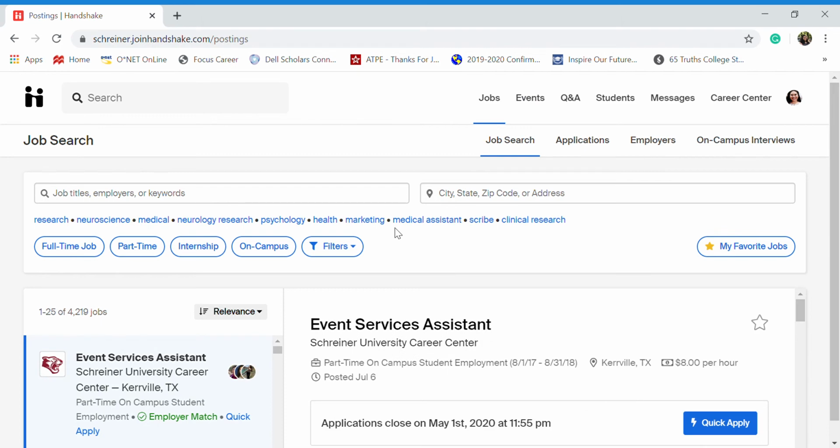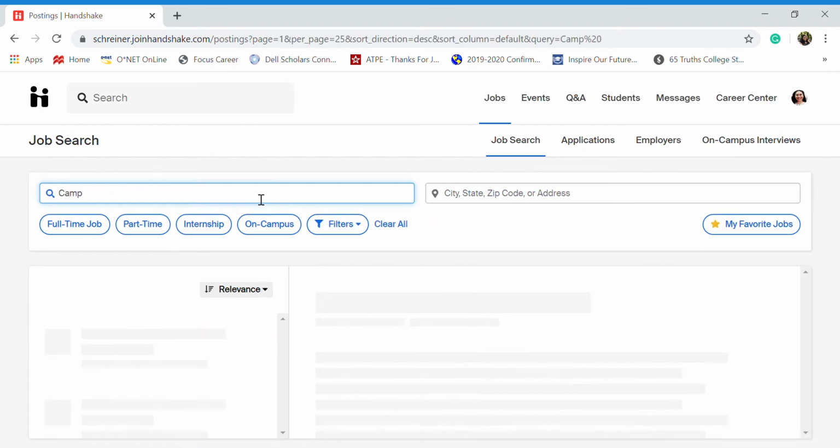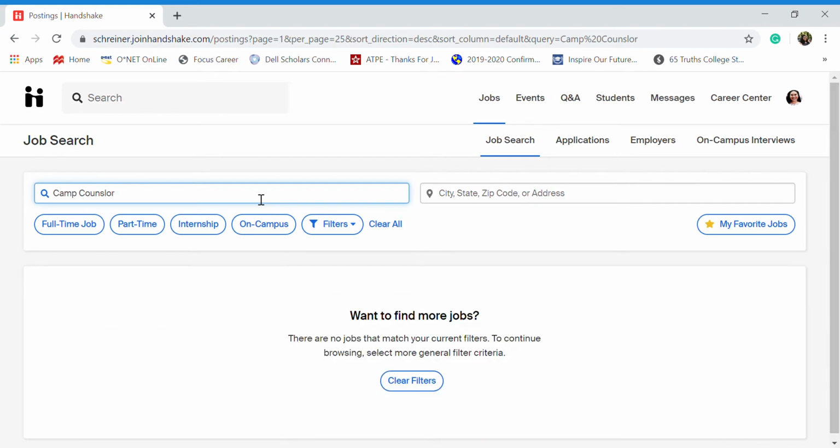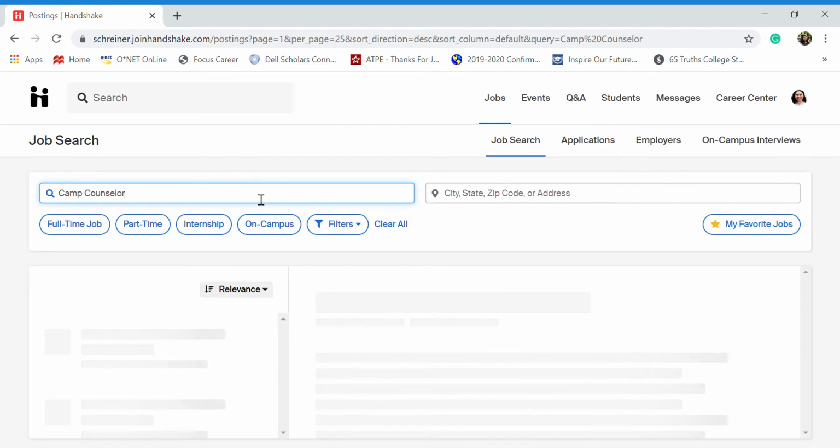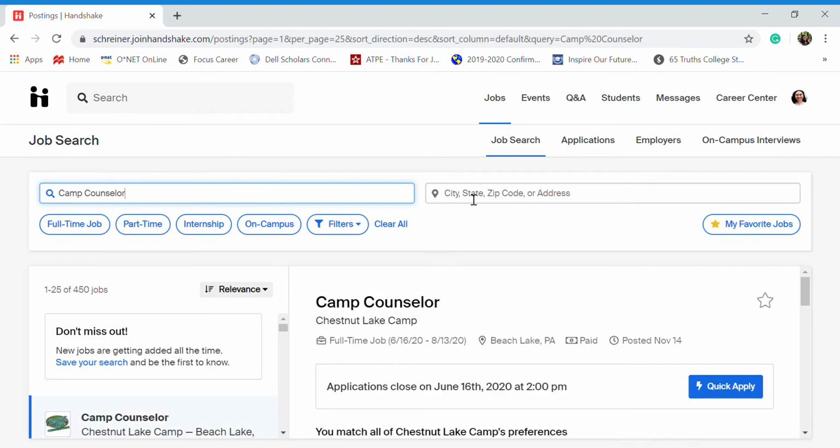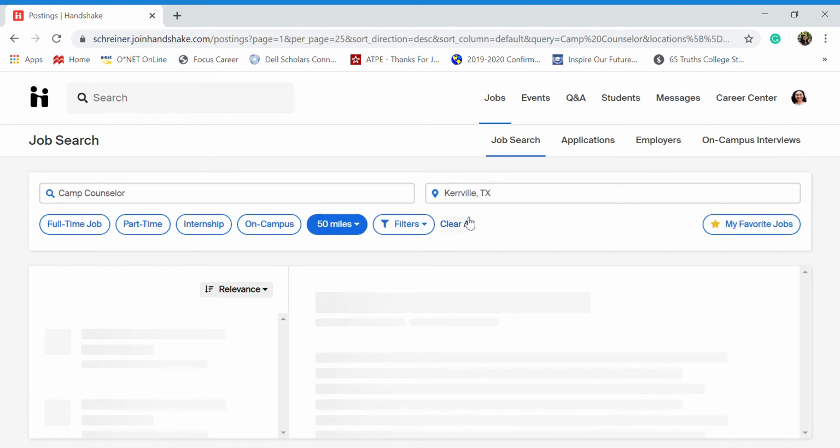And something that is super easy when doing job searches is using filters and keywords to make this process a bit quicker. So because summer is coming up and I'm looking for a part-time job, I'm going to go ahead and type in camp counselor to see what the summer camps are. Counselor, there you go. And I'm going to put my location, Kerrville, Texas.